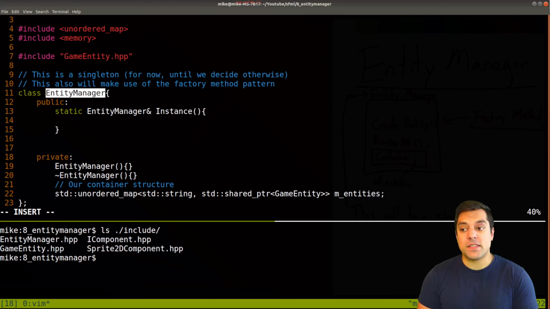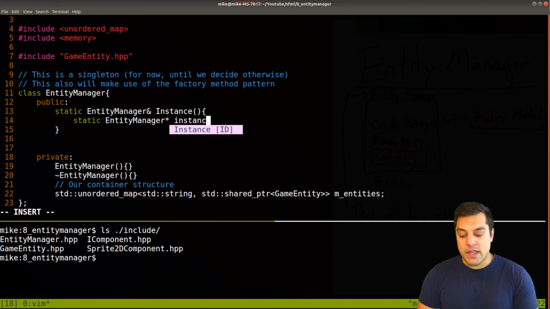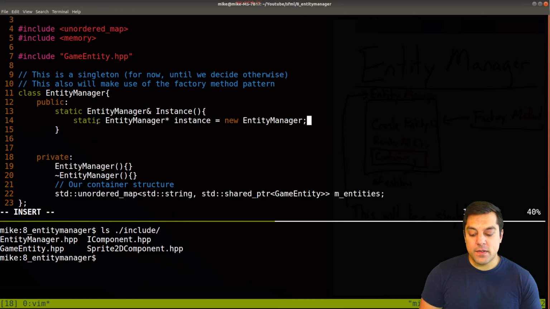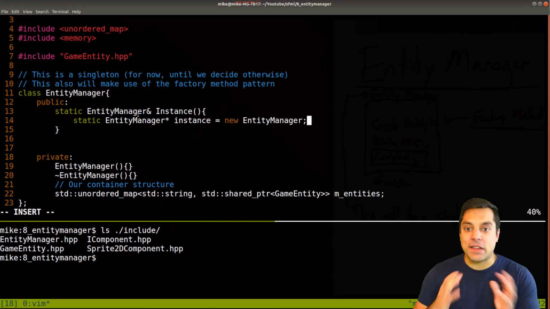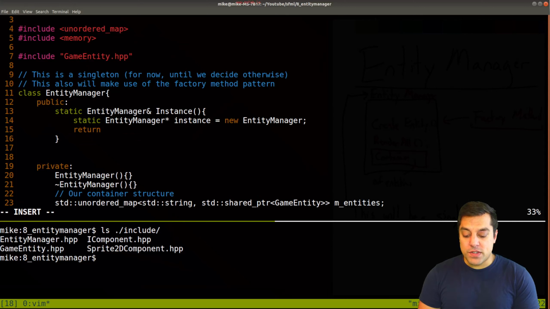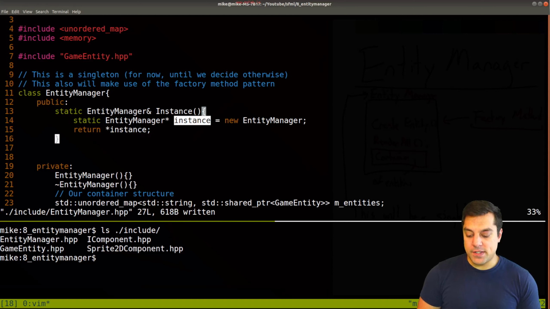So essentially what this is going to do is we'll have another static here, entity manager. That'll be a pointer to the one instance that exists. It'll get instantiated exactly one time. Static local variables here in C++ are guaranteed to be instantiated only once, even if you have multiple threads and other sort of weird scenarios that you could think about. So then otherwise, we just need to return this instance. And since this is a pointer, we are returning the dereferenced instance here.